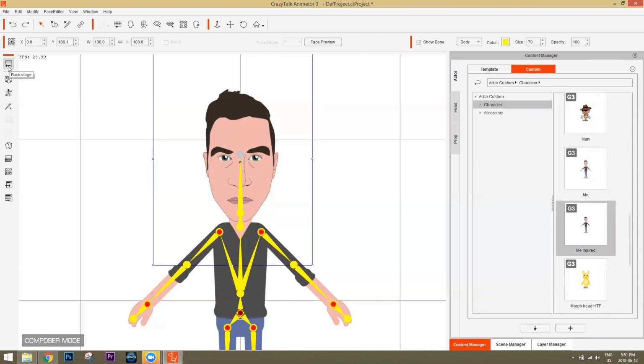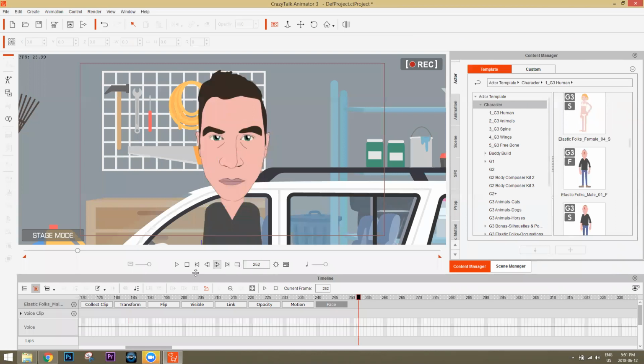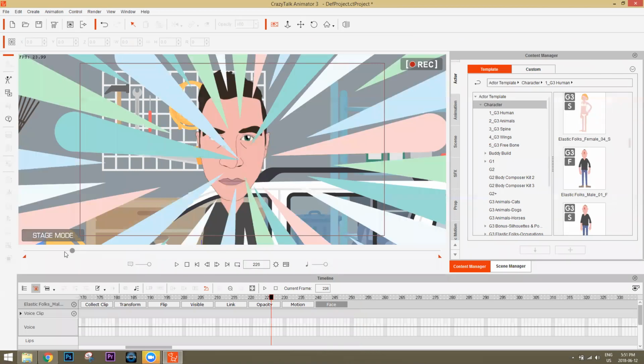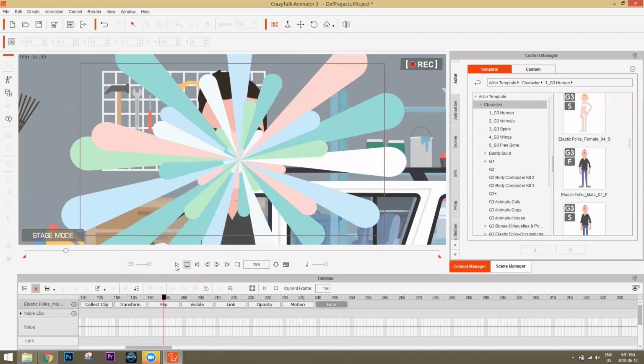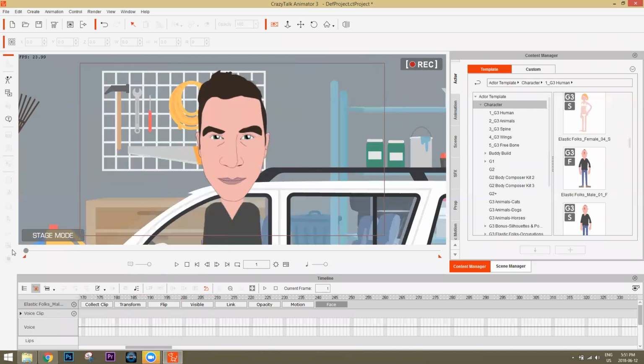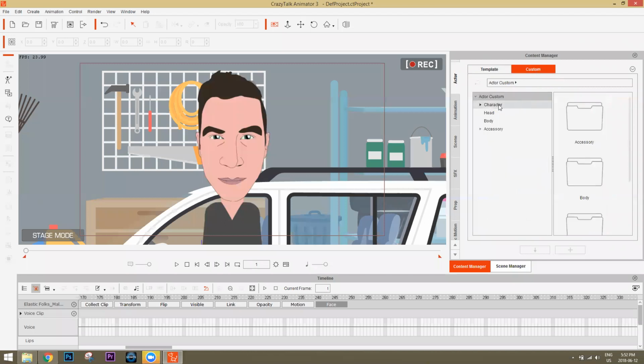And I'll go ahead and load that in right now. So we're going to do the old switcheroo after that point there. Okay, so we'll just play back real quick. Now, it doesn't matter where. Let's just go ahead at frame 1, and we'll add our custom character in. That actor that I just showed you that I saved previously, me injured.